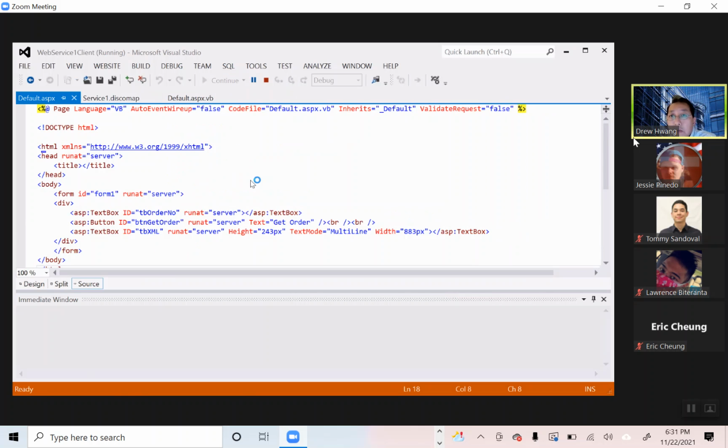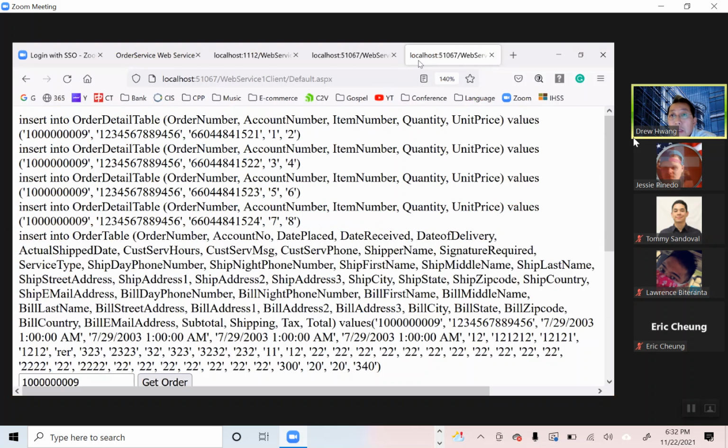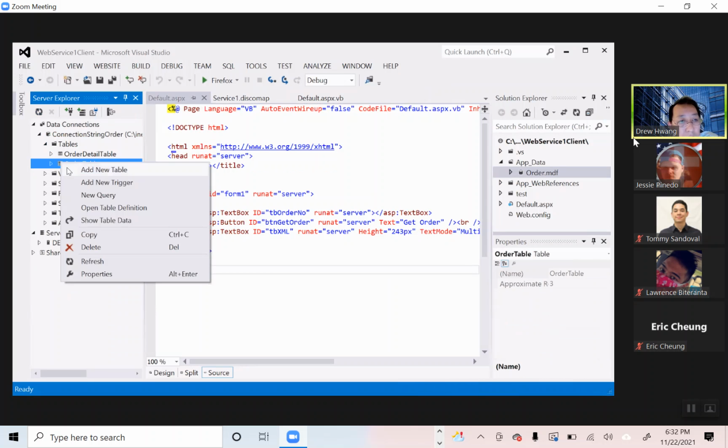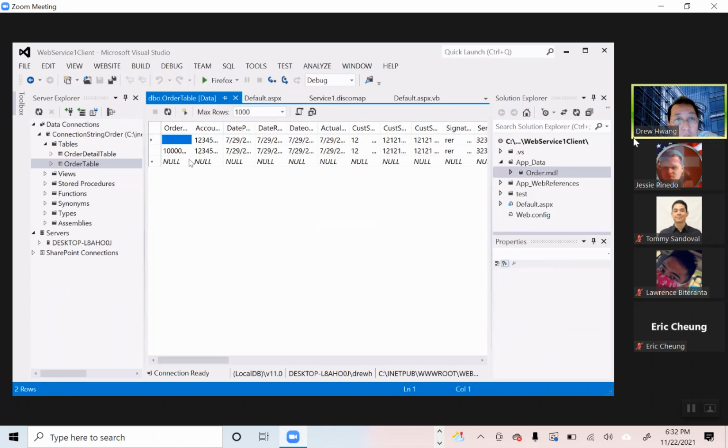All right, I just ran it. Now I can run it again. Okay, I ran it twice. All right, I'm going to go back to Visual Studio and show you the order table. You should have 2 records, 1 and 2, right? Before I deleted them all.